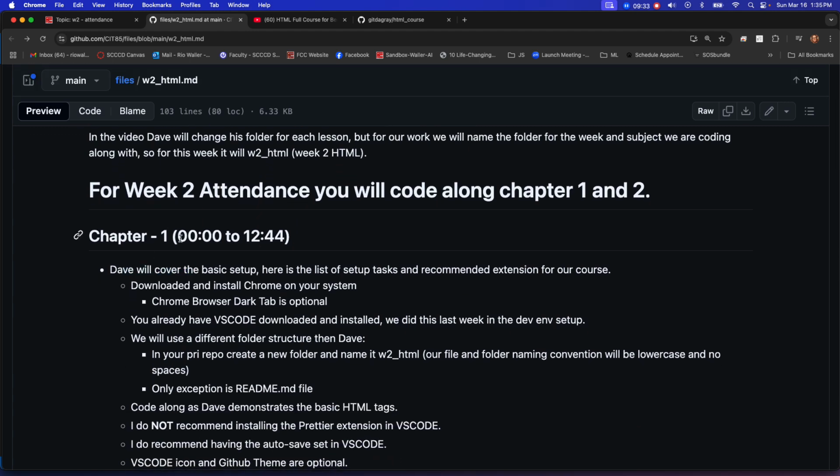So what you're going to do is watch, and then Dave is going to talk about installing Chrome. I definitely recommend Chrome on your system. If you absolutely don't want to, that's fine as long as you can do all the things that I show and that Dave shows, as far as looking at the code and getting into what's called dev tools, or dev-like tools. I really wouldn't know; it's just what I recommend. He recommends something like the dark tab for Chrome. This is optional. For VS Code, he talks about how you already have it because of what you did last week.